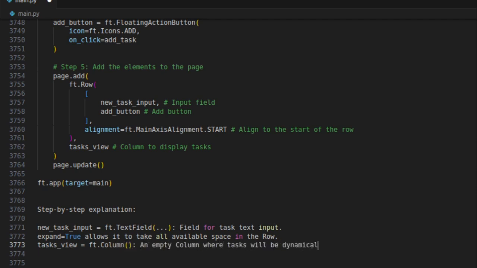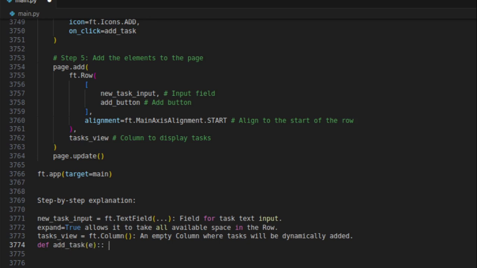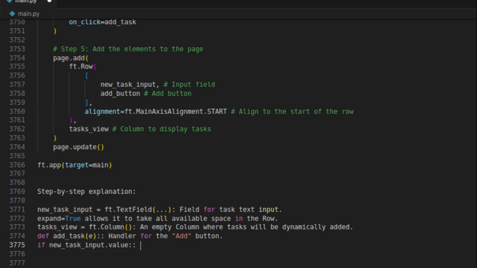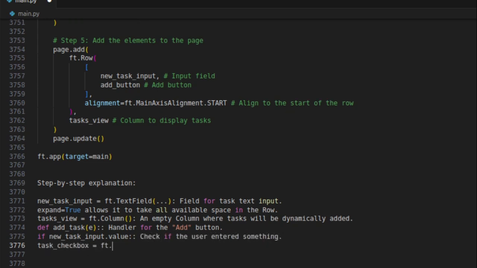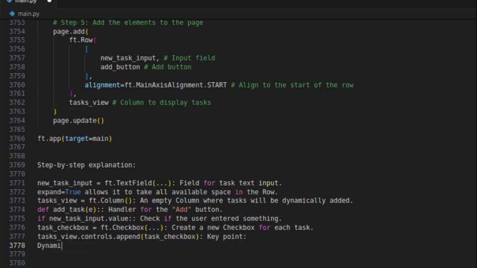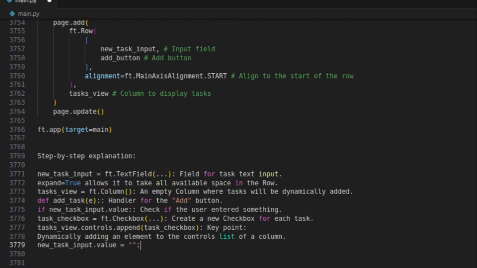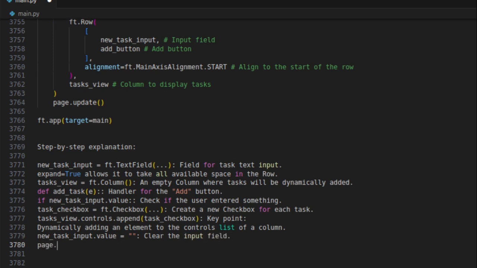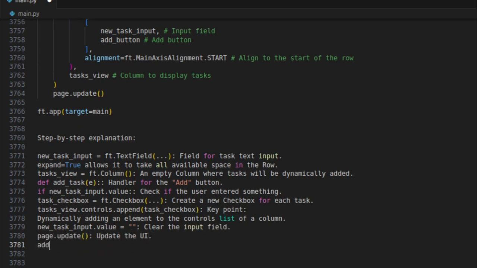def add_task, the handler for the add button. if new_task_input.value checks if the user entered something. task_checkbox = ft.Checkbox creates a new checkbox for each task. tasks_view.controls.append(task_checkbox), a key point: dynamically adding an element to the controls list of a column. new_task_input.value = "" clears the input field. page.update updates the UI.